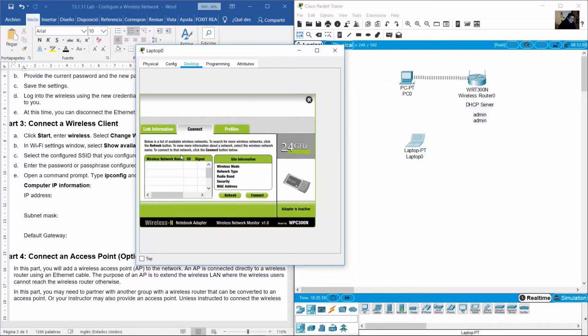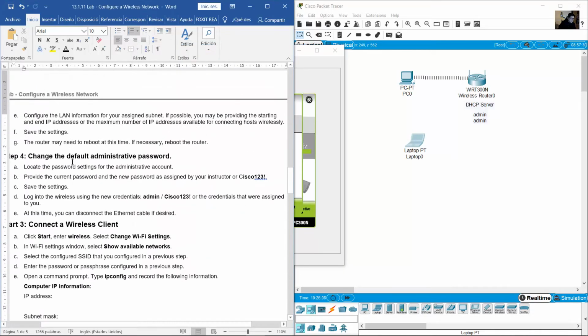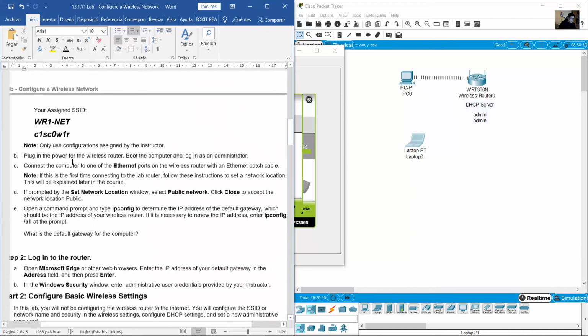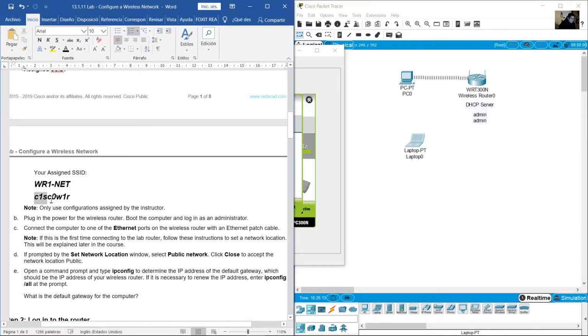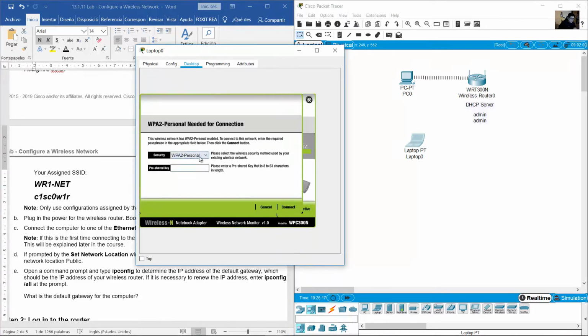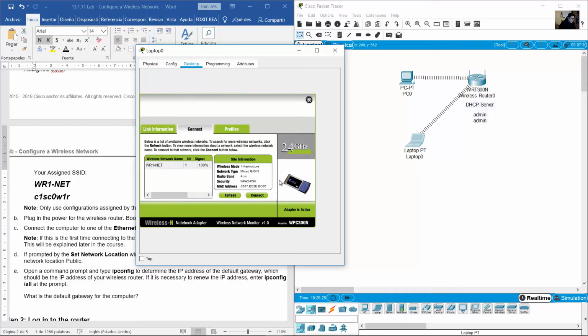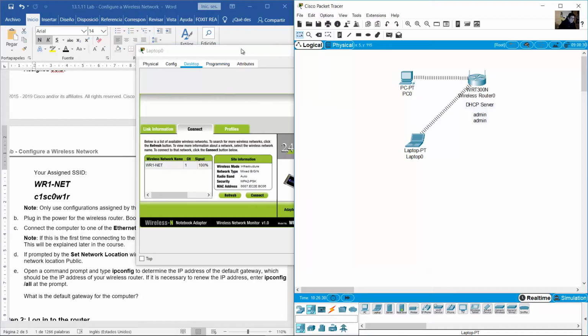Okay, desktop, PC wireless, the connect. Okay, refresh and WR-net, select, connect, use this password: C1SC0W1R. Okay, WPA2 personal, C1SC0W1R, connect. Okay, now you are connected.